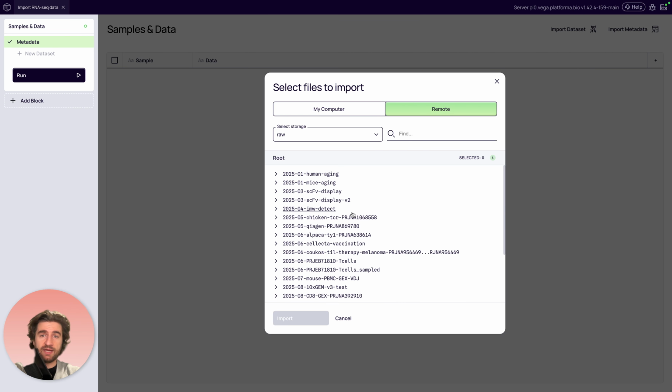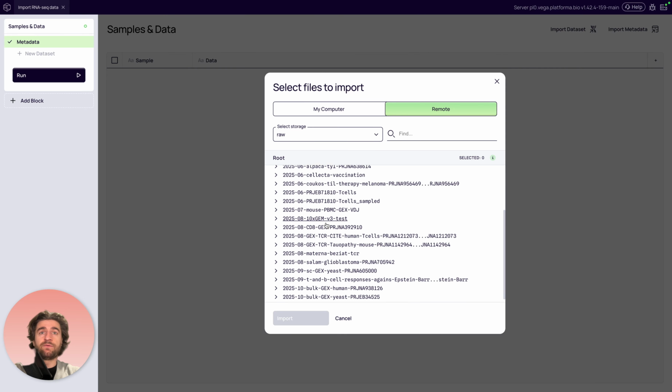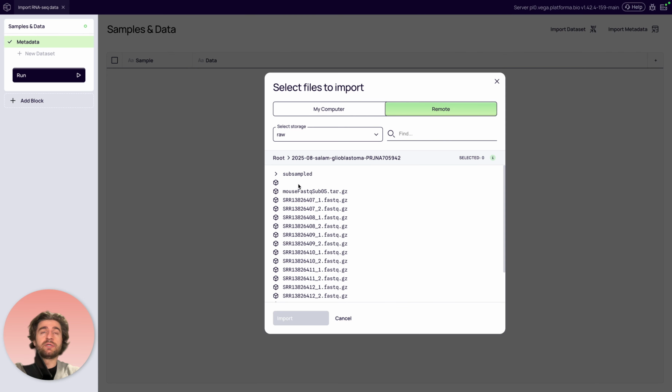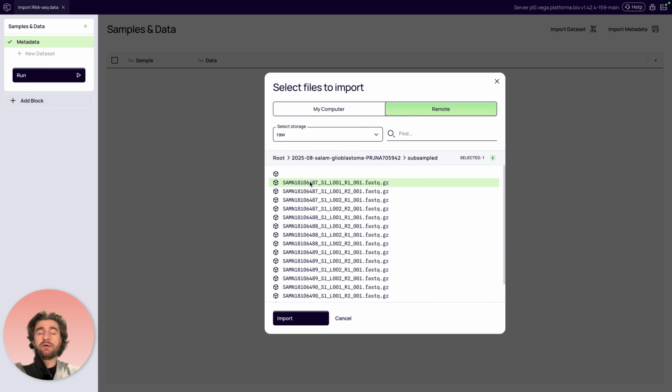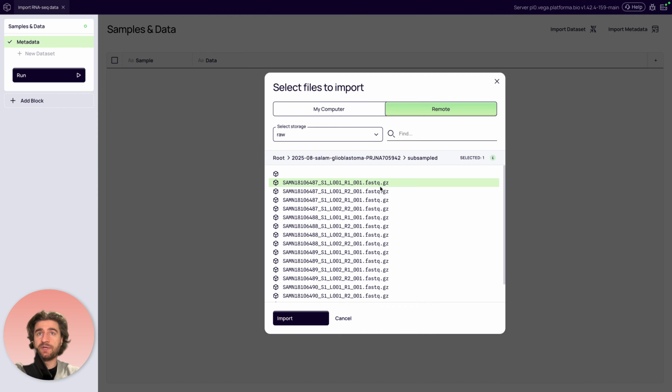So now I have access to my remote files, which are located on the server I am connected to. And here I'm just going to select the folder. This is the right one. And here are some of the files that I want to process. You see, these are just like regular FASTQ files. It's paired-end sequencing. It's single cell data, 10x. It has been sequenced on multiple lanes.